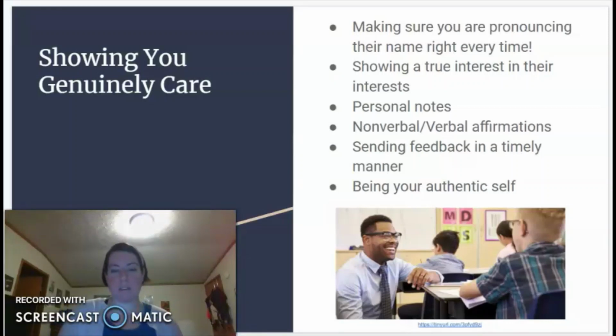Nonverbal and verbal affirmations. So nonverbal online could be, while you're on Zoom, send them some notes of how amazing they're doing, or send them some cute little emojis just to get their motivation up. You can also do verbal affirmations and just give them a little shout out when they're getting their answers correct. Make sure we're sending feedback in a timely manner so they know how they are doing in their class.